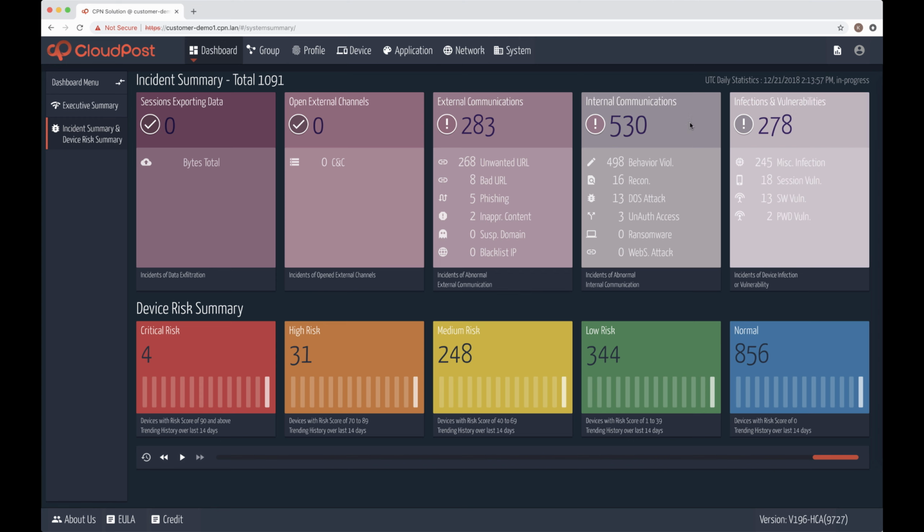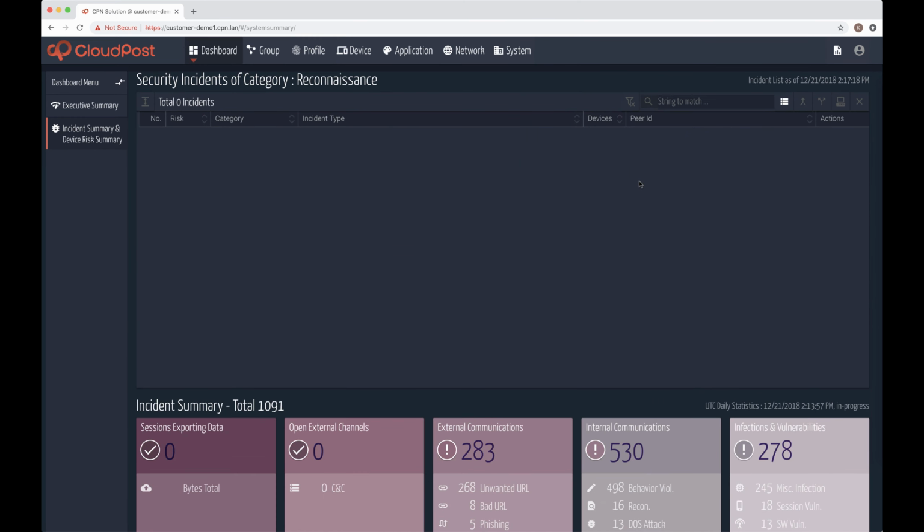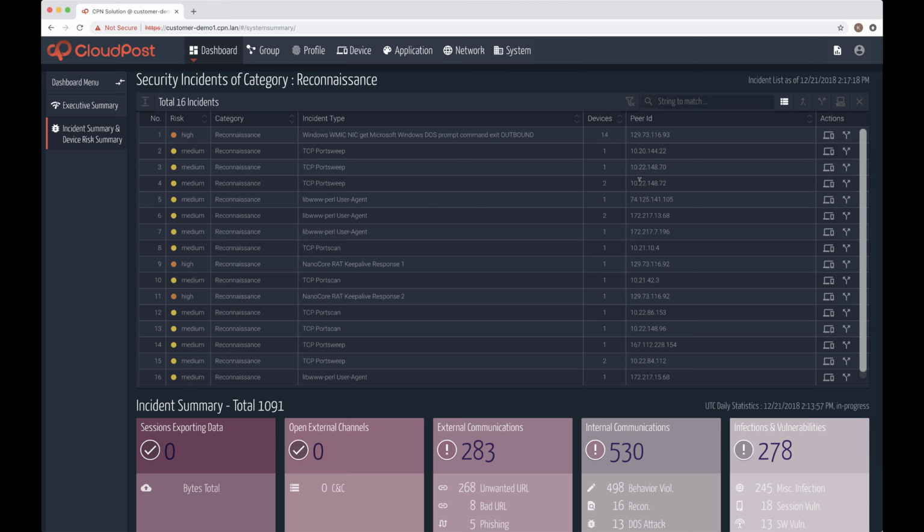Under internal communications, we have different categories like behavior violations, which has been picked up by the machine learning. We also have the IDS picking up 16 recon events. I can click on each and get a detailed list. So this is an example of a TCP port sweep or a port scan. You can see the peer ID and how many devices have been affected by that event.